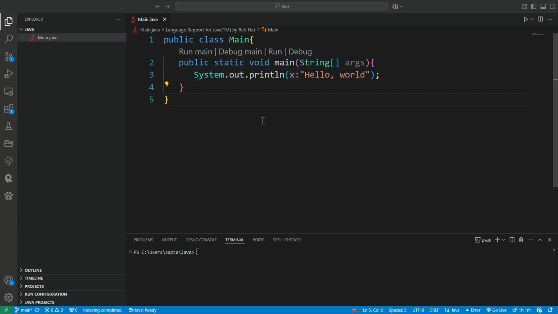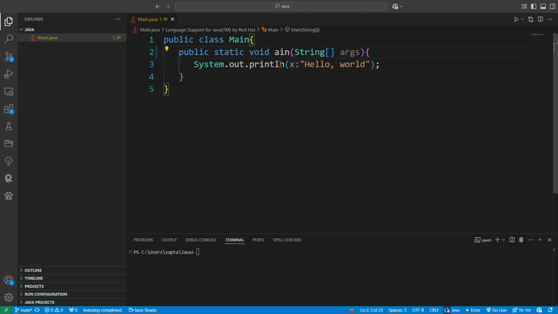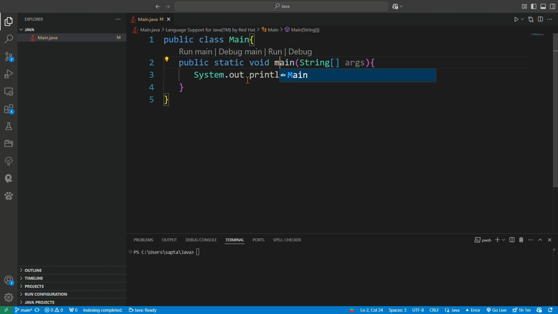You have to keep in mind three key syntax rules in Java. The first one is case sensitivity. Java is case sensitive. For example, main with capital M and main with small m are treated as two different identifiers. And here, if you write Main with capital M, then you will encounter an error while running the program. You have to write main with small m only.